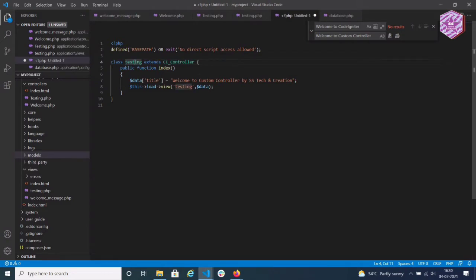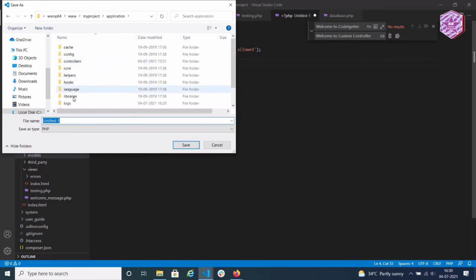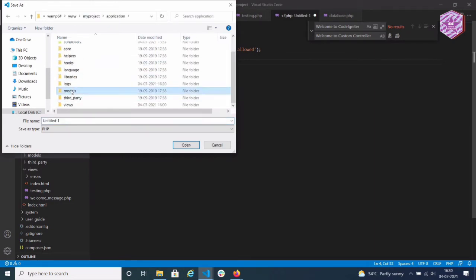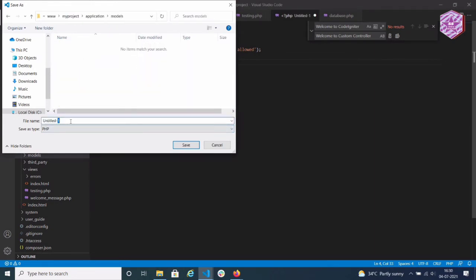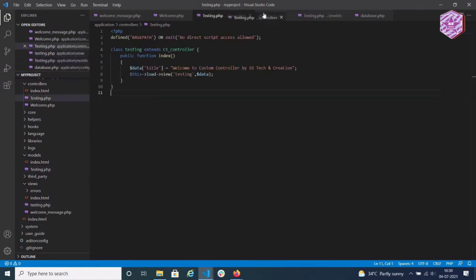Okay, and here it is not a controller, it is a model. Then there is a parent, the model, and CI model is the parent. Index is not there in this. Okay, you have to save this. Where exactly do you have to save? Inside the models folder you have to save it. Okay, then we'll go here.